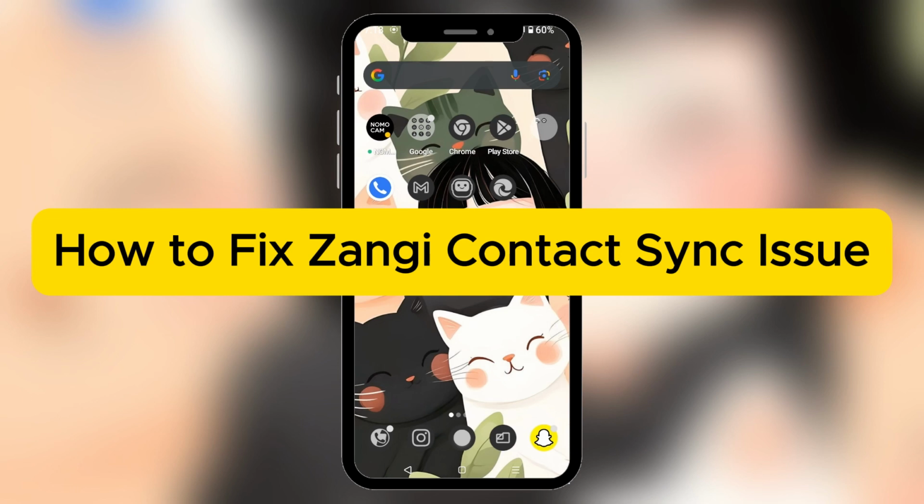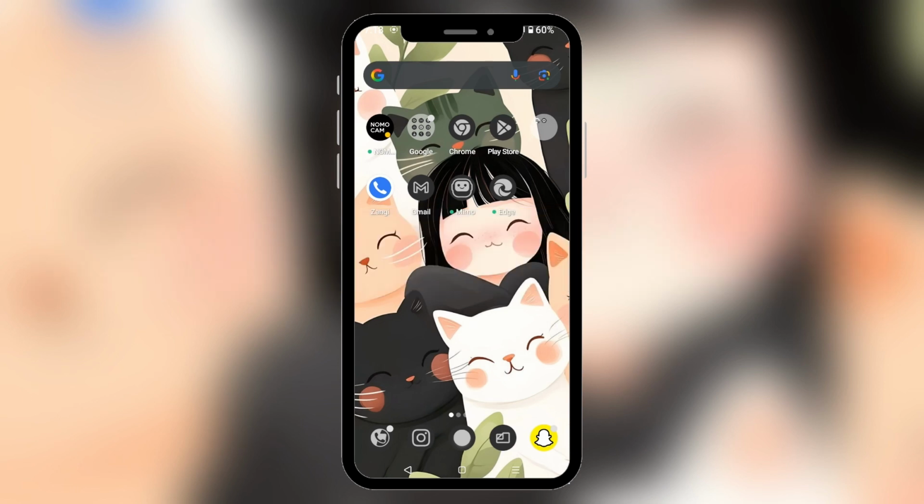How to fix Zangi contact sync issue. Okay, let's tackle that annoying Zangi contact sync issue. Ever open Zangi and not see all the friends there, even though they use it? It's usually a simple permission problem.